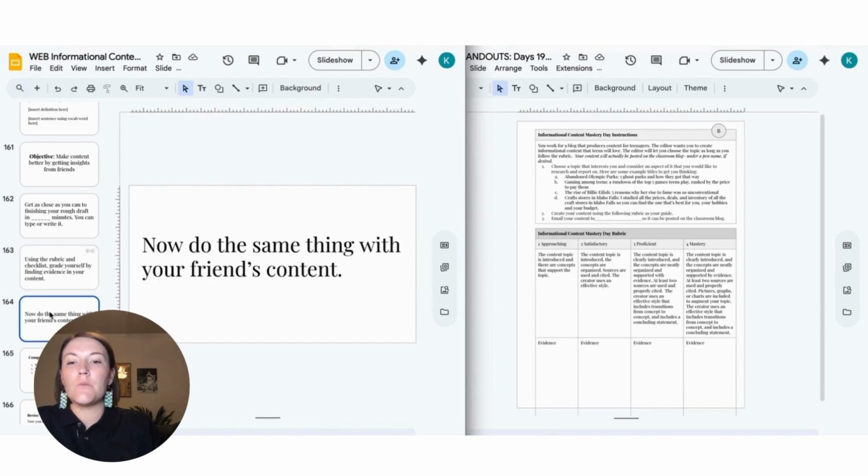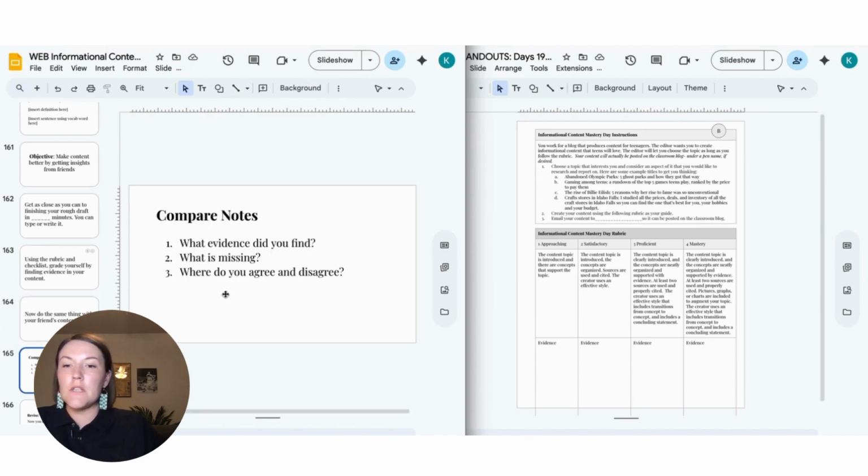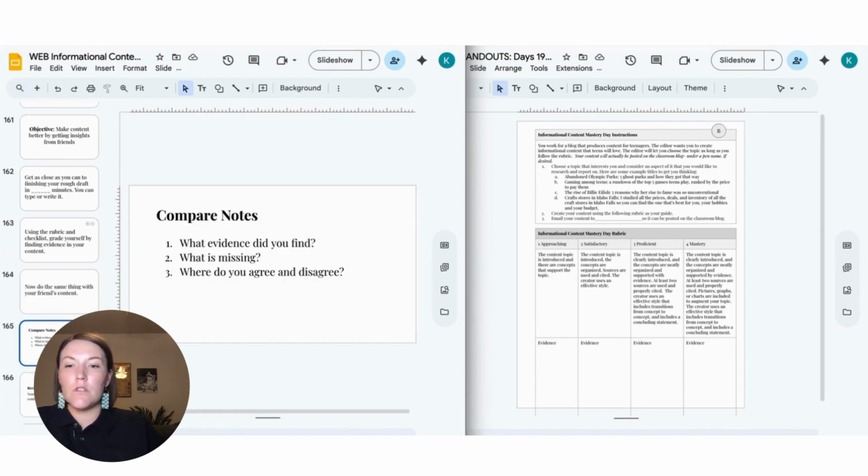They don't have to write anything verbatim. And then they're going to switch and do the exact same thing with their friends' content. So they'll need a couple copies of this rubric. And then they're going to come together and compare notes. What evidence did they find? What are we missing? Where do we agree and disagree? What could be better? That kind of thing.